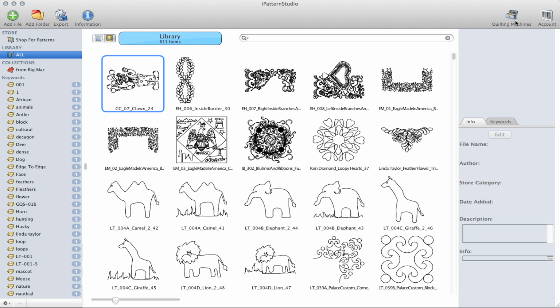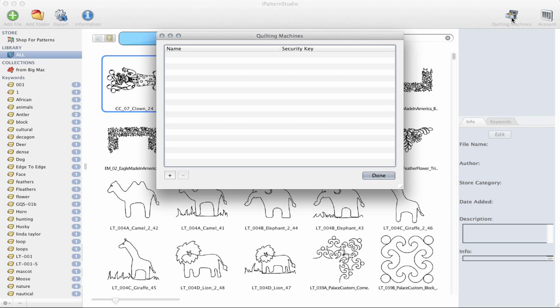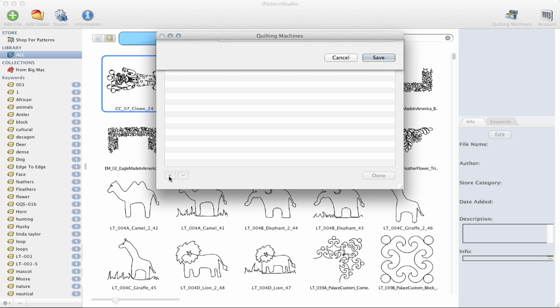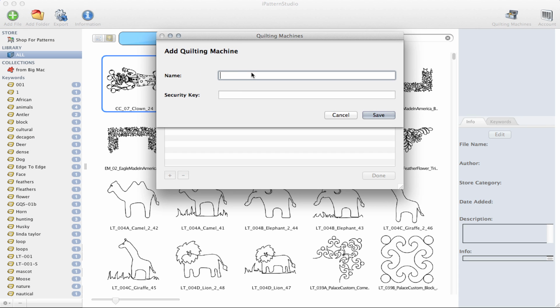So we come up to our quilting machines icon in the toolbar. Here I'm going to click on the plus sign, and you're going to want to type in information about your machine, and the name can be anything you arbitrarily decide. And you'll need to go ahead and set up a security key, which will be the code that is unique to your machine used to encrypt patterns. You can use a controller number, a key number, or all the numbers that you have. Go ahead and enter those and set them up.